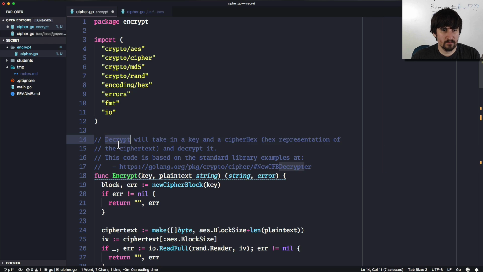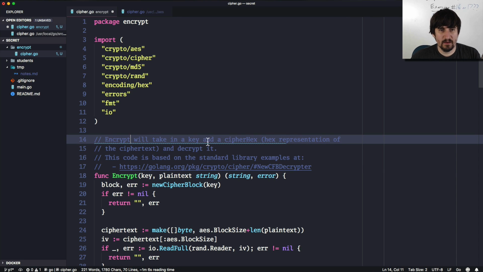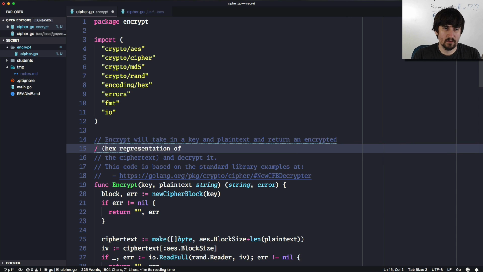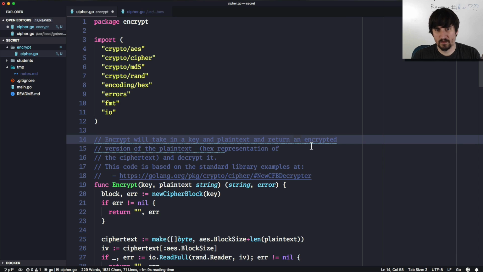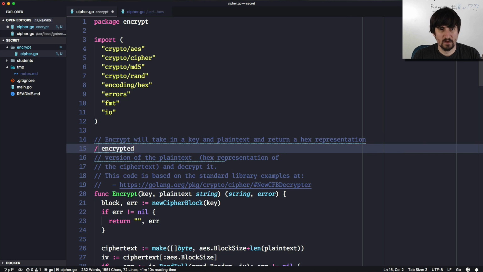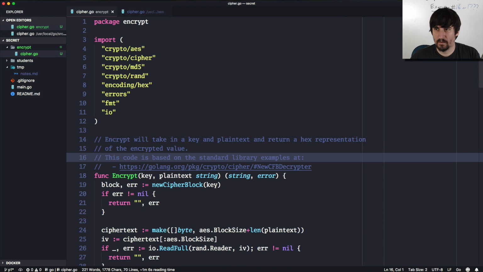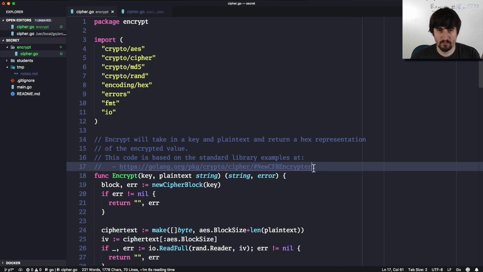and I'm going to copy all this, say Encrypt. We'll take in a key and plain text and return an encrypted version of the plain text. Let's say return a hex representation of the encrypted value. I don't know. And then this is based off of the CFB decryptor.